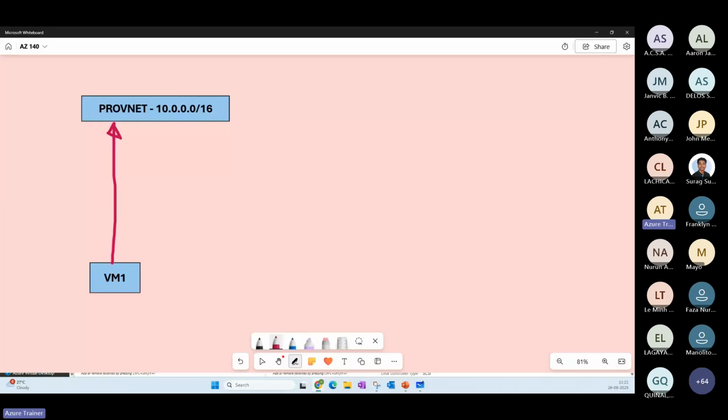I'll just try to connect it here. I'll just receive this IP address here, like a 4, right? You can see here.